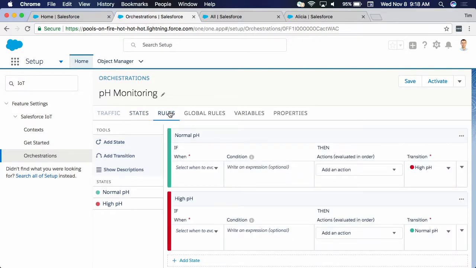Okay, so some of that information has filled in. I now see the extra state. I see some transitions that are happening as the result of a condition check. But I still need to define what actually makes that happen, the if part. Right, we have to tell Salesforce IoT, I've told you that a pool can go from one state to the other, but I haven't told you how. And so that's what this is here.